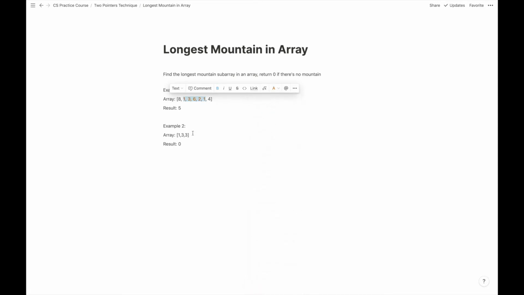let me just color this. So if you look at this example, we have 8 and then we go down. We have 1, 3, 6, which is going up, and then we reach a peak at 6 and then we go down again. So it kind of forms a mountain there. And so we should return 5 because that's the result, right? That's the length of this subarray, the mountain subarray.